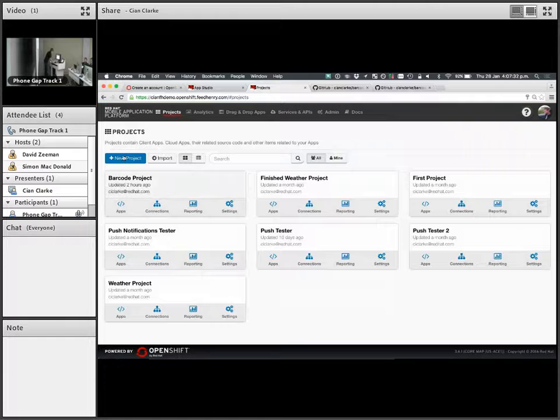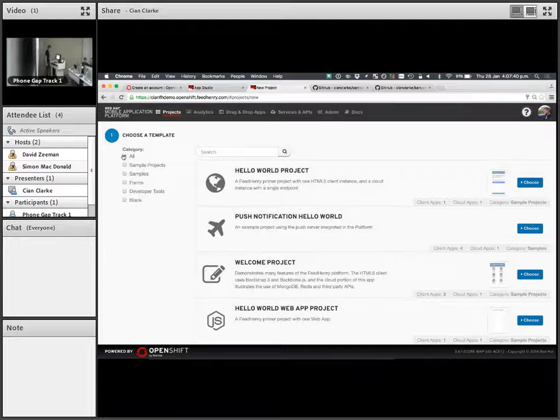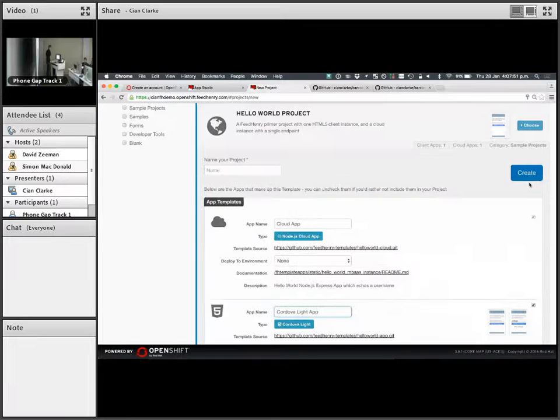We're going to click New Project up here in the top left. You probably won't have any tiles in here. I've obviously been playing around with this quite a bit. And when you click New Project, you'll get a screen that looks like this. So we're going to choose this top template here, this Hello World project, just to get us started. We're going to click Choose.